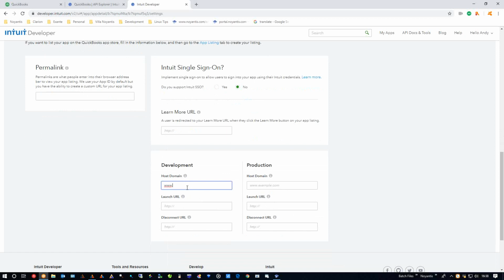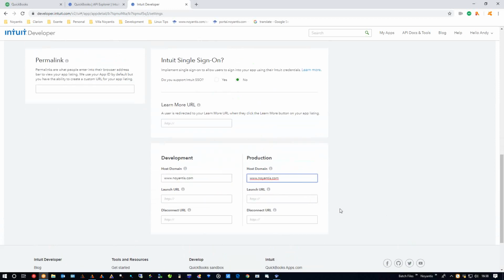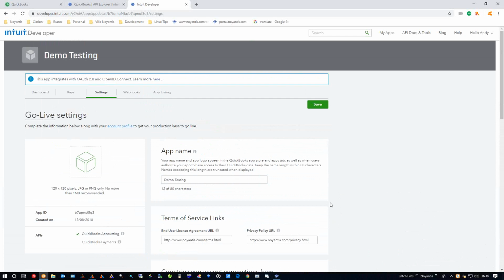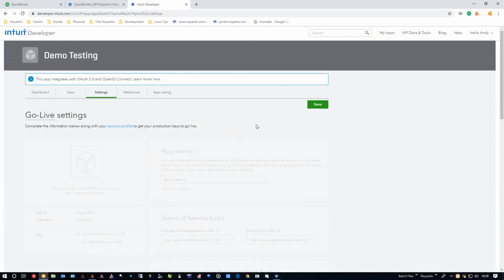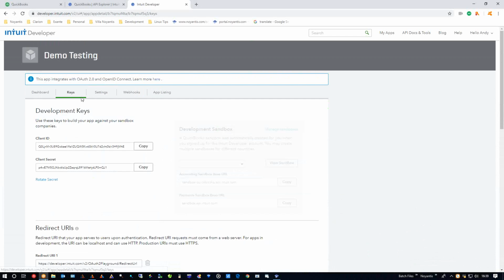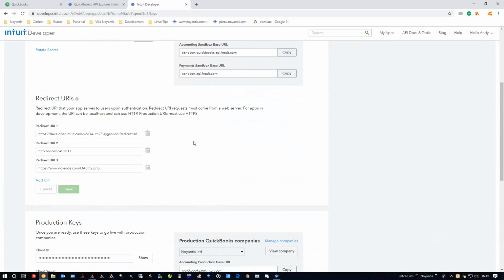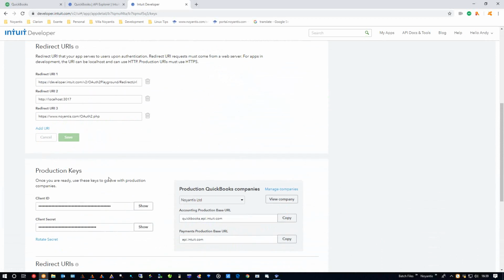So for example, Noyantis.com, and yep, Noyantis.com. I think that would really be it. Once you've got that, and we save that, okay, we go back to our keys, still for the same app, of course, but this time it's not showing them, but a whole new section has now appeared, and it's your production.